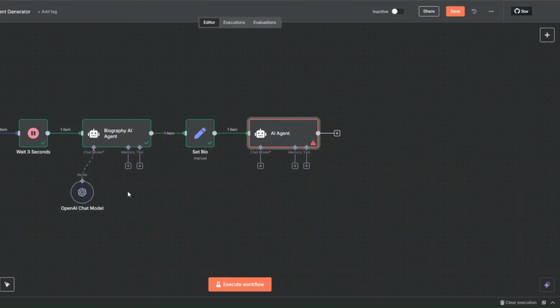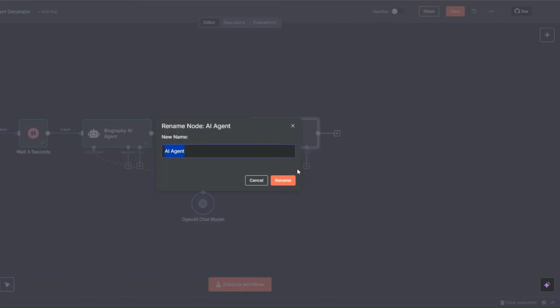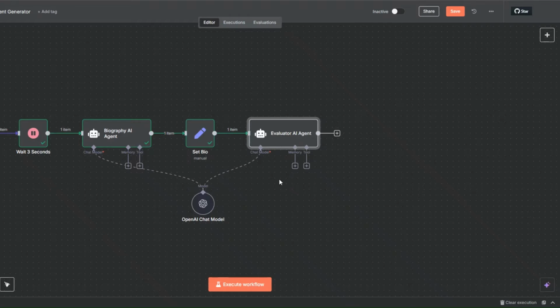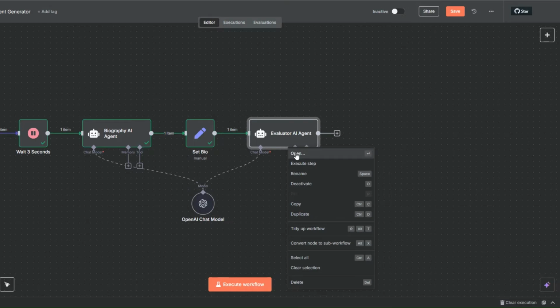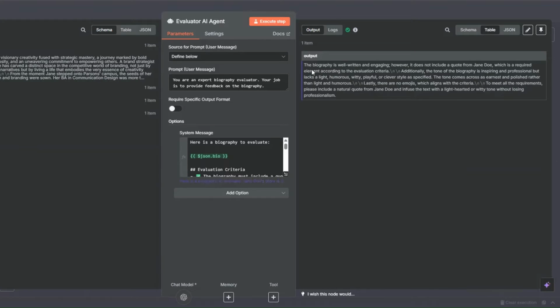Right here, for the model, we're going to use ChatGPT. Here, I'll rename this to Evaluator AI Agent and then click on rename. And now here, I'll open this node and execute step. You can see that our node was executed successfully. Right here, we got this output.